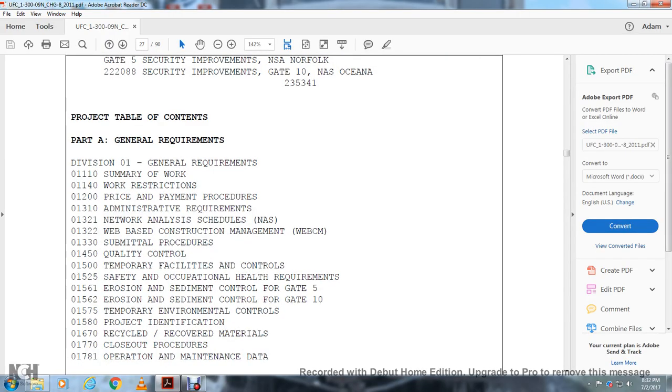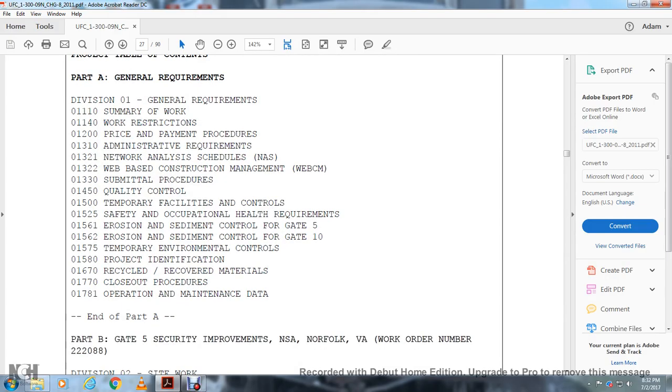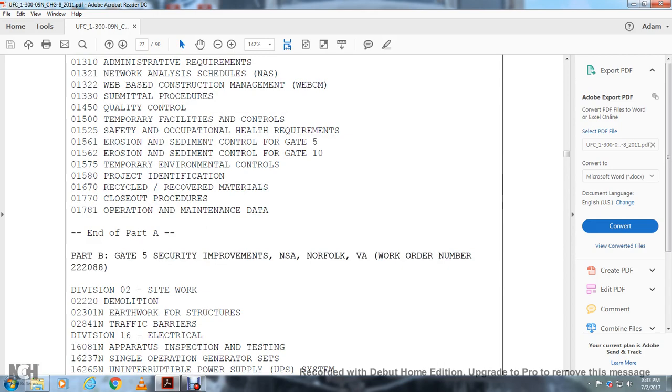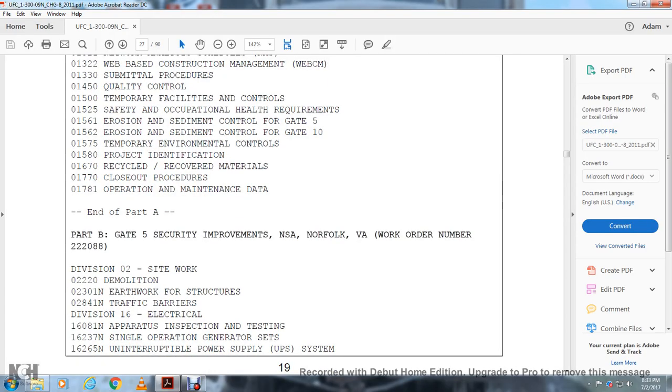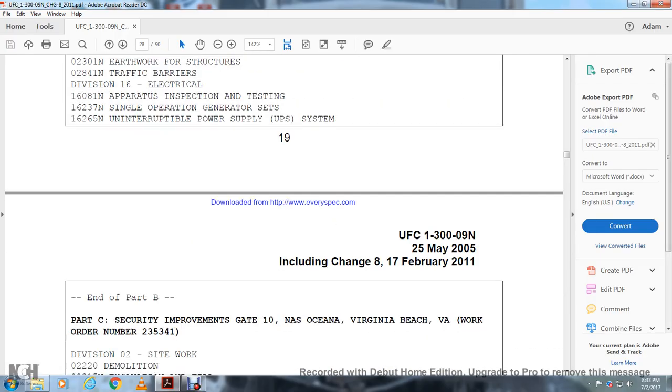recycled recovered material, closeout procedures, operation and maintenance data, and that is Part A. Part B, the Gate security improvements, Gate 5 security improvements, NASA Norfolk, Virginia, work order number 22088. Division site work, demolition, earthwork for structures, traffic barriers, electrical apparatus, inspection, testing, signal operation, generator set, uninterruptible power supply systems, and Part C.